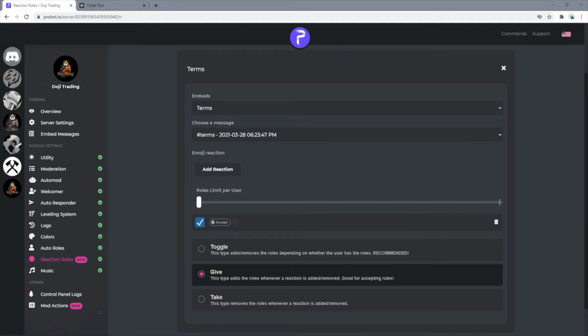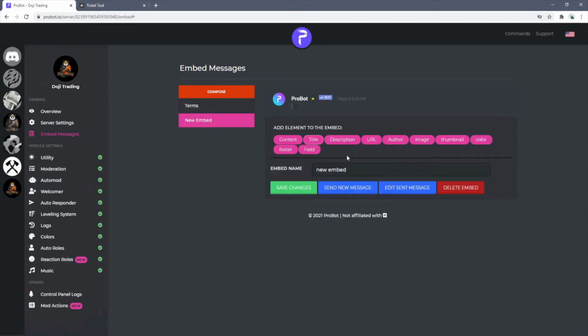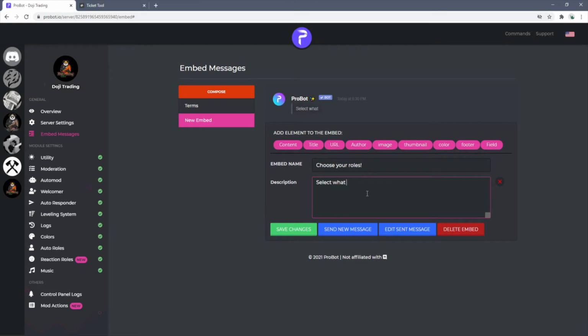Then we're going to come back over here to the embed message. Now we're going to create a new one. So click on compose, new message. The name of this one is going to be "choose your roles." And then the description: "Select what best fits your preference."